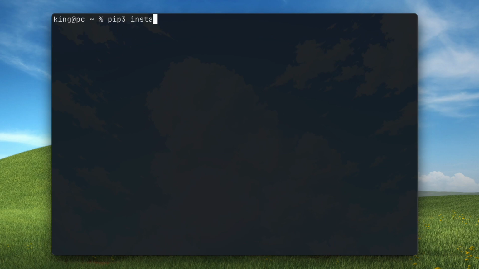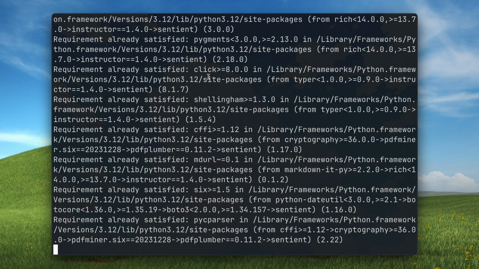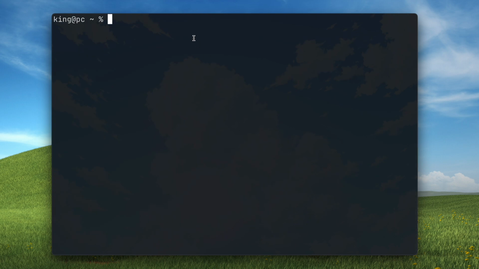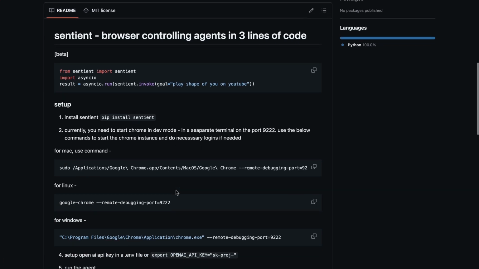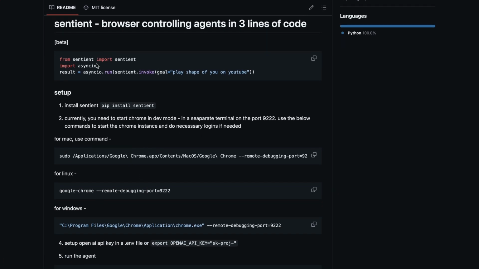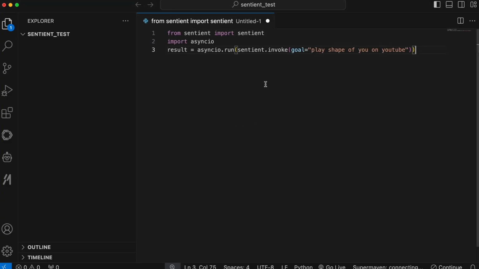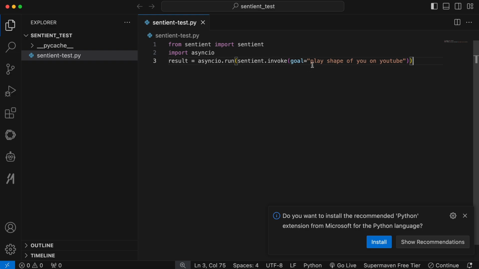First, let's open up the terminal here. Now, just install Sentient with pip install Sentient, and it will get installed. Once it's installed, we can use it. But to use it, we'll need to run a Chrome Dev instance and also put this code in a Python file, then change the prompt to what we want to do. Let's copy this program here and paste it into a new file. Now, save it. Here, we'll need to change the prompt to what we want to do.